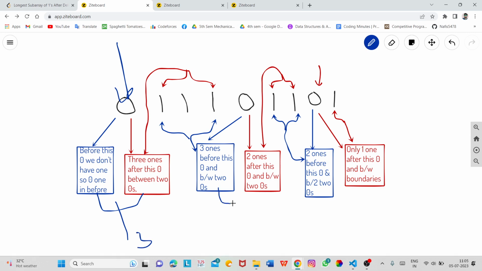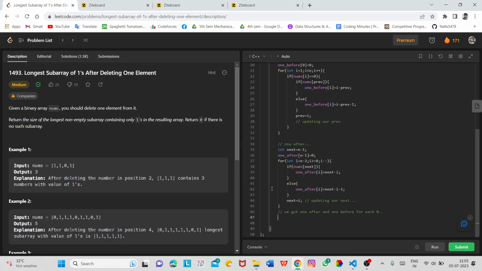For this second 0, it will be 5, and for the third 0, it is again 3. So basically we will have the sum of the number of 1s before it and the number of 1s after it, and we will maximize it. So basically again I will iterate through this nums.